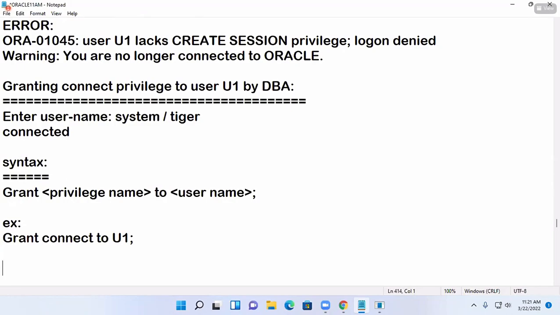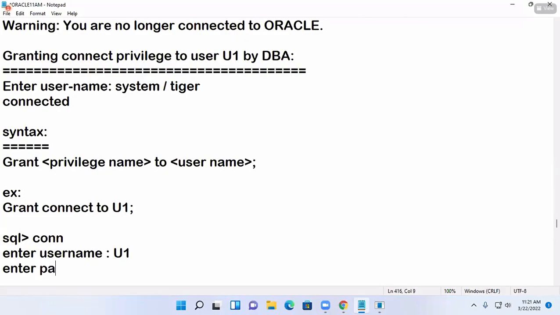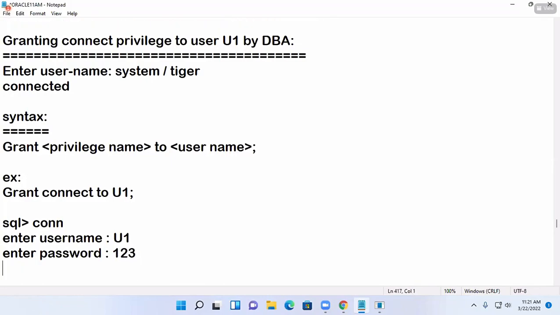After getting the permissions, the user can enter immediately. It asks, enter username. You enter your username U1, and enter password. The password is 123, and now he is connected successfully. So this is what happens after taking the permissions from the administrator. Now you will connect like this.